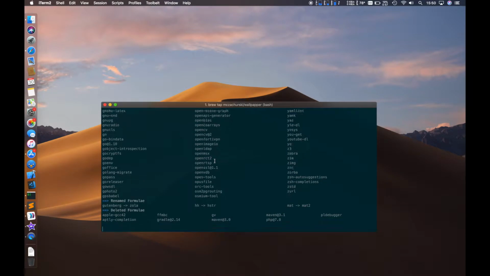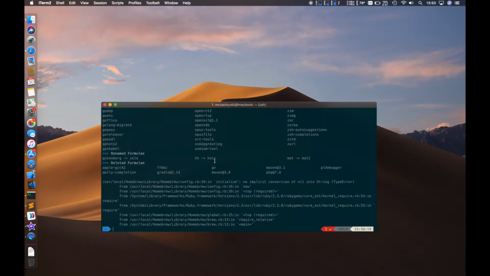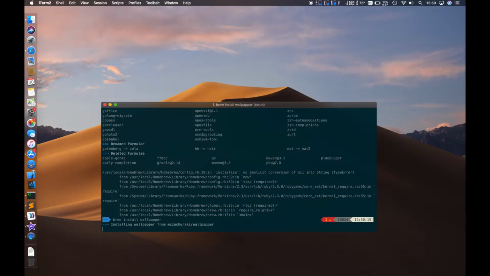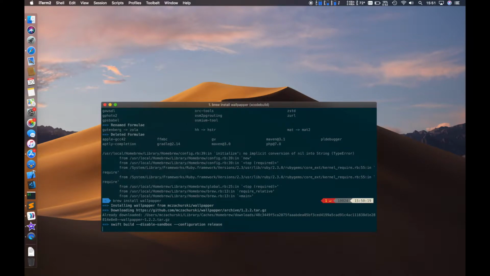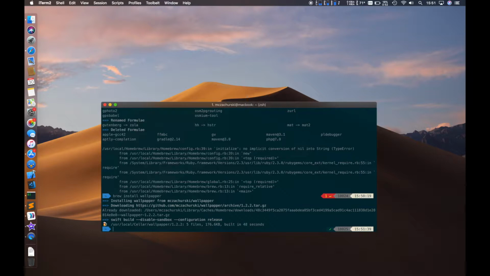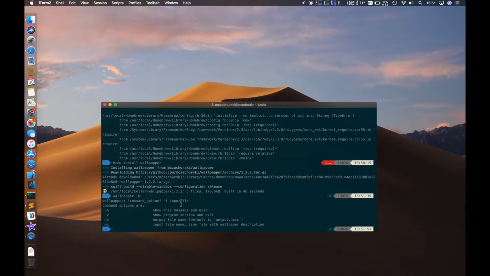This takes some time. Okay, and now we can install the wallpaper application. For that, there is a simple command, brew install wallpaper, and it takes some time. It has to download the source code from GitHub, compile it, and copy it to the bin directory, so you will have access from the command line. Okay, now we can try the command wallpaper -h. It's help. Great, I have wallpaper in my system.